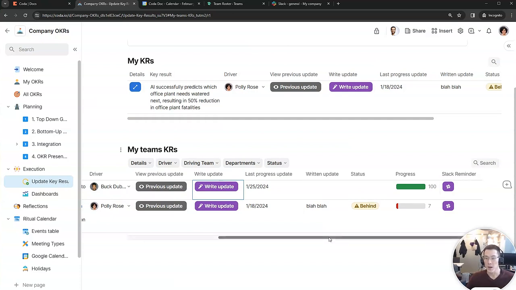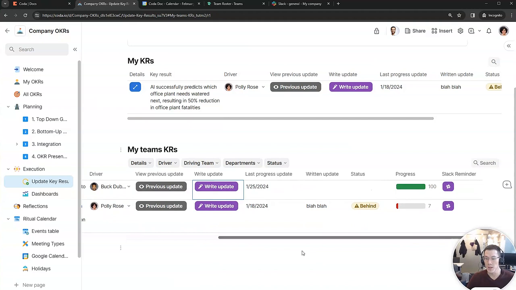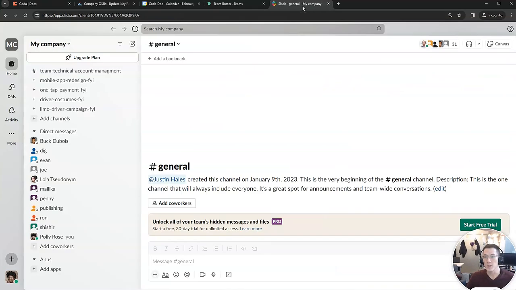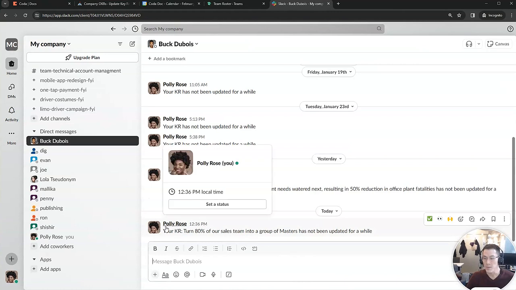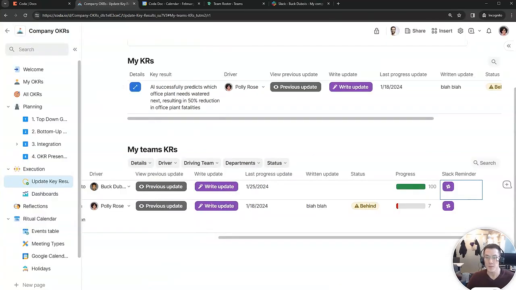So for instance, on my team, I have Buck. He has a key result of turn 80% of our sales team into masters. If I click on the Slack reminder, using the Slack integration, I can go to my Slack channel. And if I click on my direct message with Buck, you can see that I've sent this message to Buck, and it just gets him a reminder to update the status of that key result. Of course, you can also automate this Slack reminder button to only send messages perhaps when a key result has not been updated in the last 2 weeks, so that you're not always having to manually press this button.